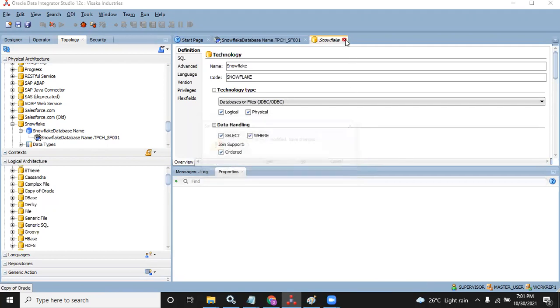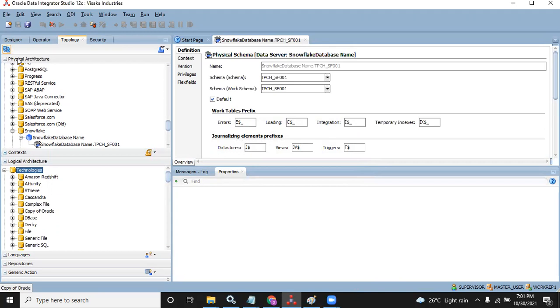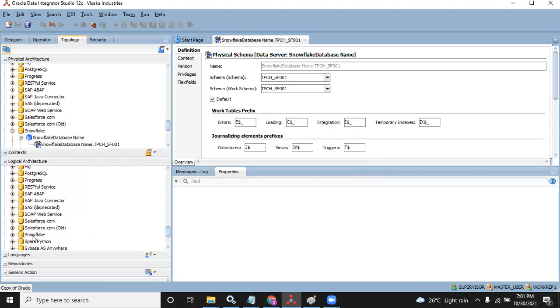Give me 1 second. Hello, it is showing Snowflake is already available. Give me 1 second. Refresh this. Let's refresh this. Yeah, it's already available. Sorry.